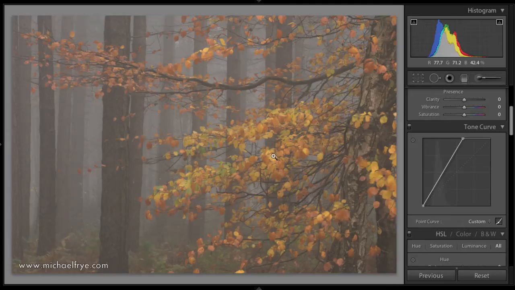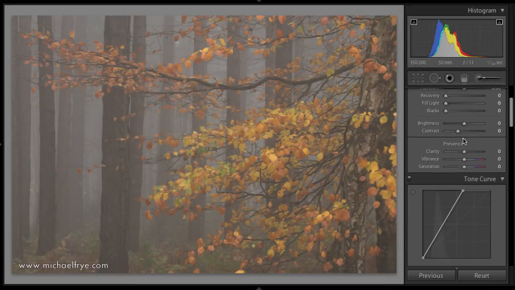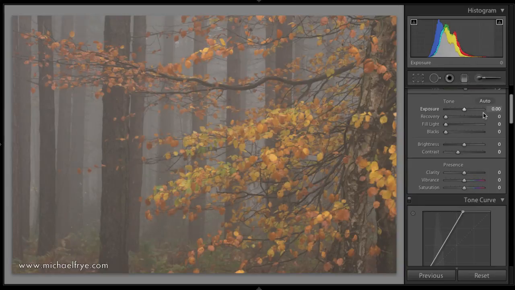Now, people sometimes ask me, when I'm dealing with an underexposed image like this, why would I move the white point here rather than pushing the exposure slider to the right? And the reason is because the two tools don't behave in the same way. And I'll show you a little comparison here.